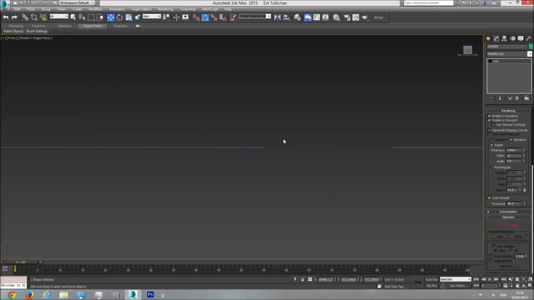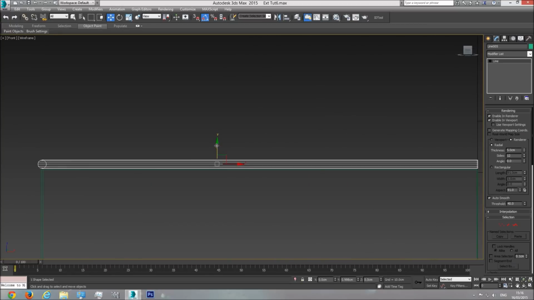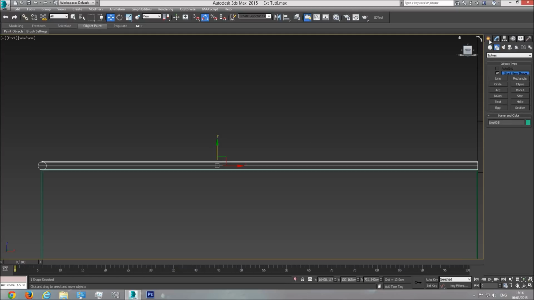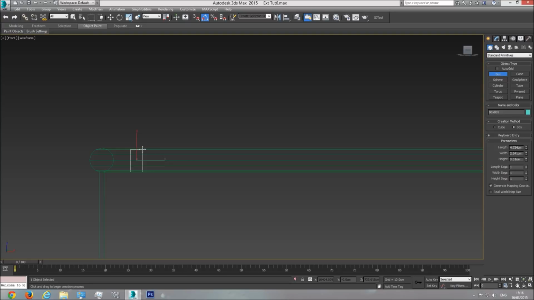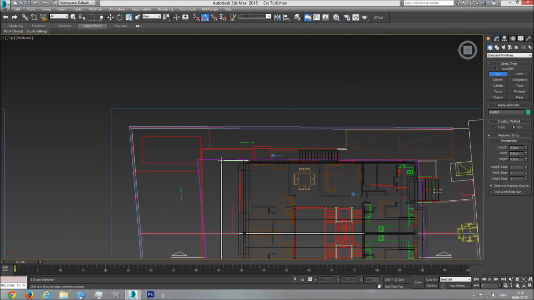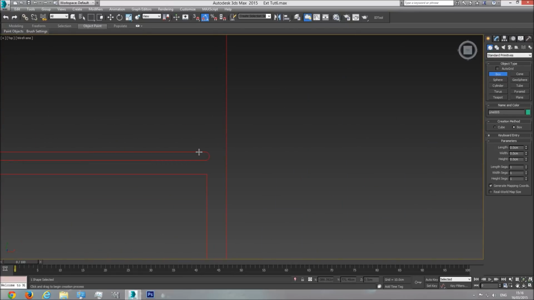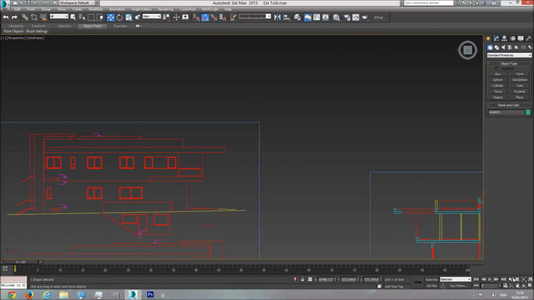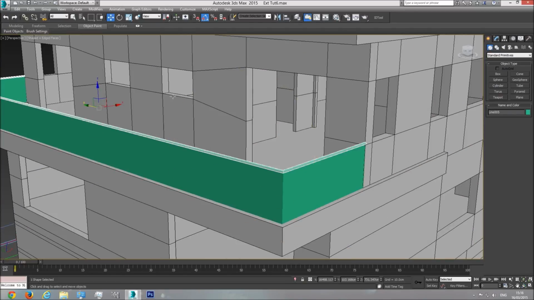Let's go to the front viewport and put it on top. So the height of our cylinder here, cylinder holding, is 5 centimeters high. If I go to the top viewport, let's go to our front plan. Let's see if this is 5 centimeters also. Yeah, this is 5 centimeters also. So the thickness is right. Let's see. Alright, so we have our railing.